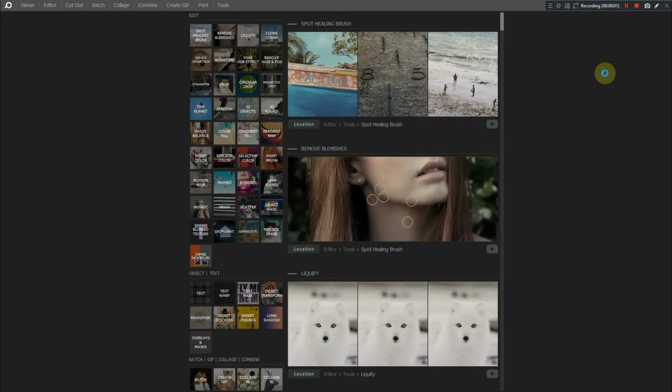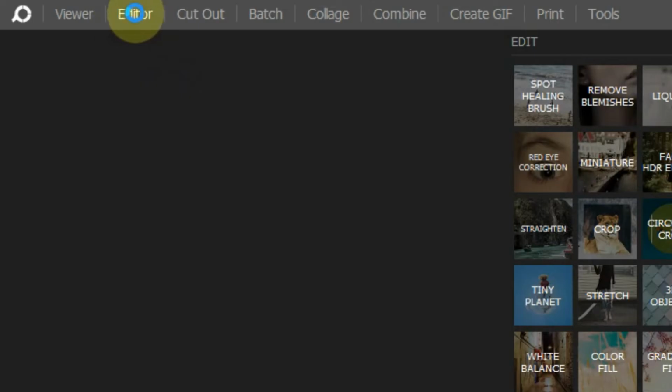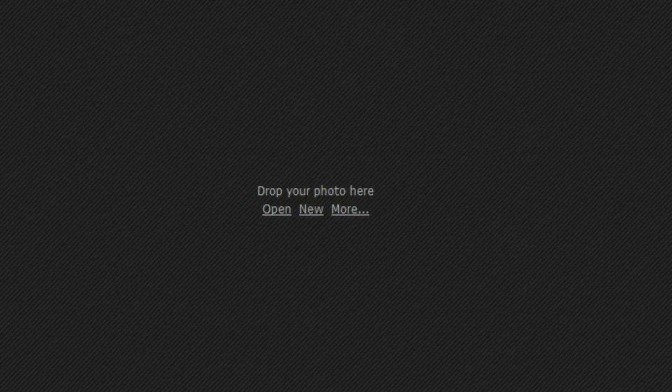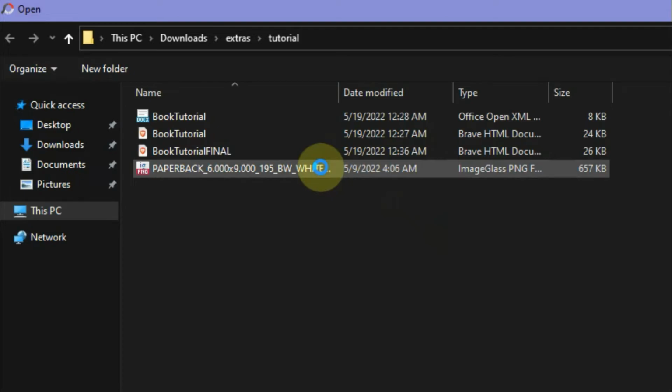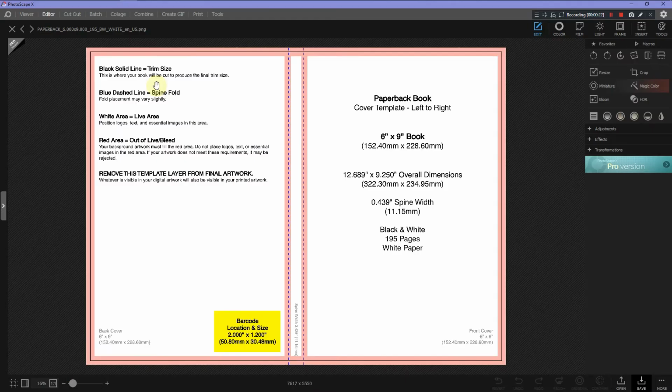Once you open PhotoScape X, it should look something like this. If not, it's whatever. Just go to the Editor tab. So you want to go to the Editor tab and make sure to click Open. Once you click Open, you want to look for that image that we just downloaded. And you can either double click it or just hit Open.